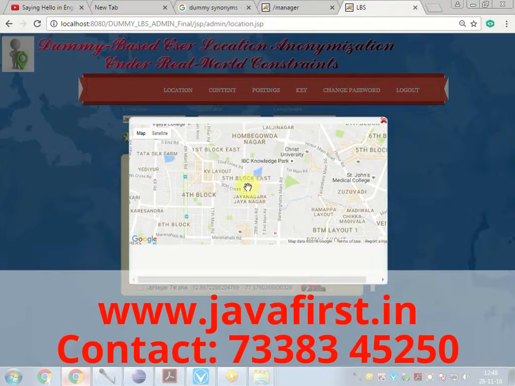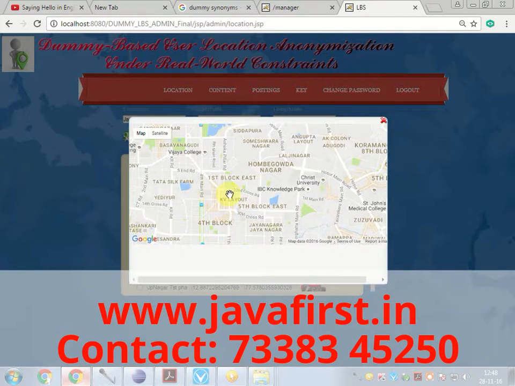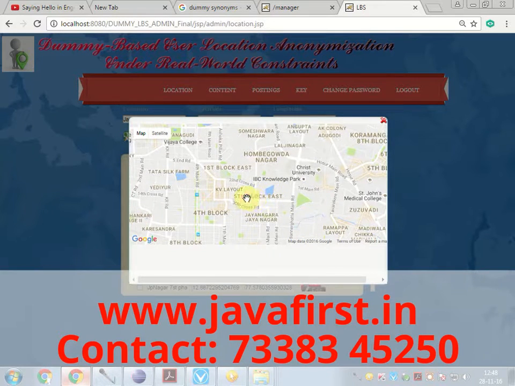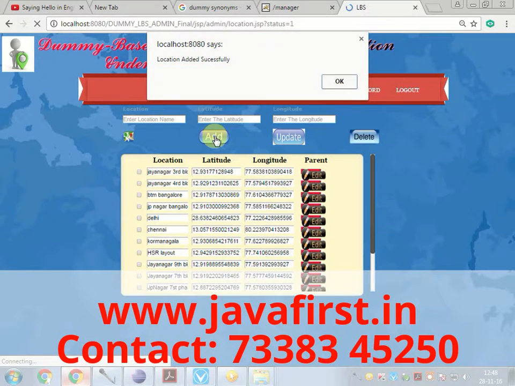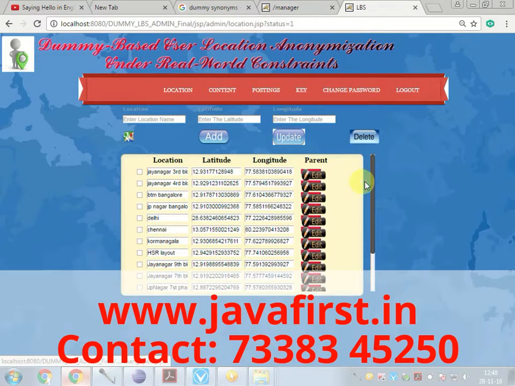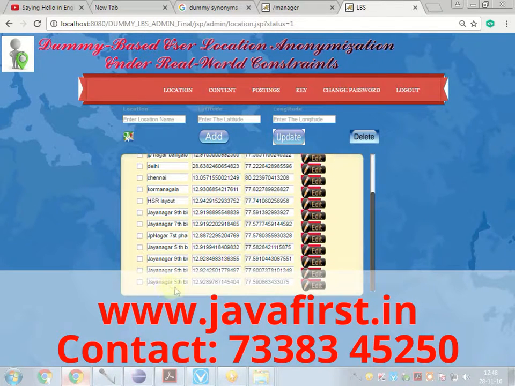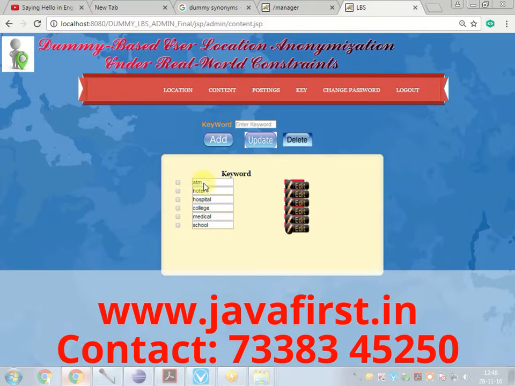Jayanagar fifth block is, so I'll take Jayanagar fifth block location, and I'm going to add a location detail here. Added successfully, just you can search. So Jayanagar fifth block location is added here. So based on this, assume ATM, these are keywords searched by the users. So if you want any extra thing, you can add the detail here.